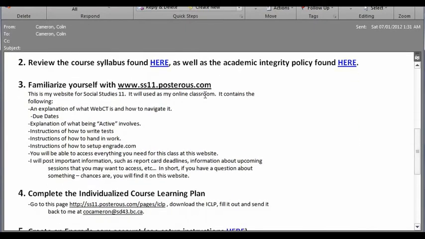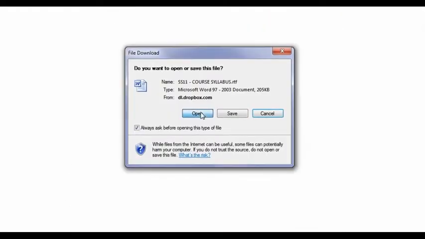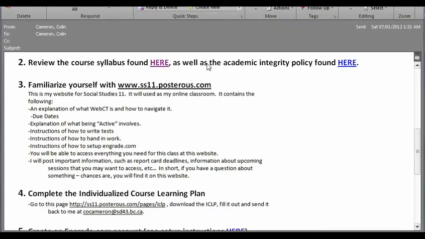Number 2, review the course syllabus found here, as well as the academic integrity policy found here. The course syllabus, if you click on it, is not from the Ministry of Education. It's just my outline of the course, outlining what the expectations are, what you're going to learn in the course, as well as a few other things.